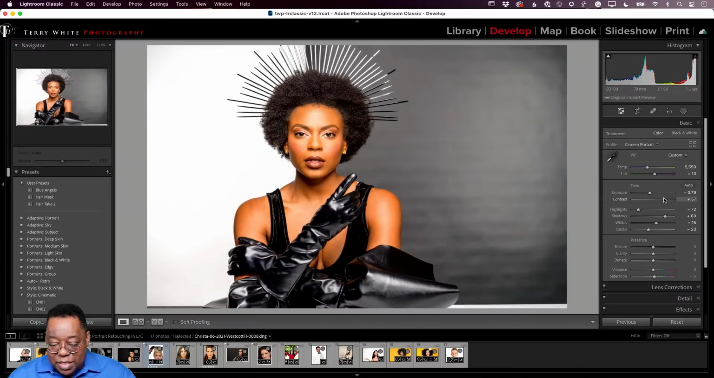I'm going to increase the contrast a little bit more. And I'm going to bring down the saturation just a little bit to kind of bring her skin tone back to where it should be. Maybe something like that. Okay, we're getting there.